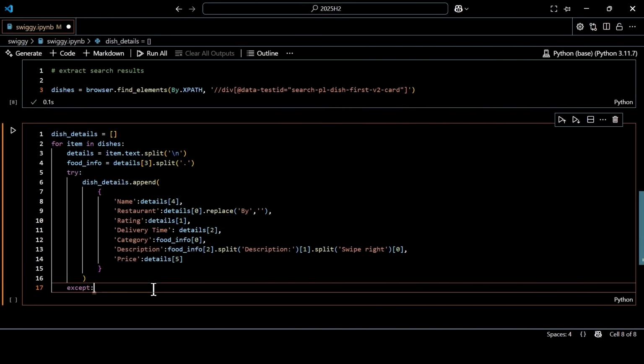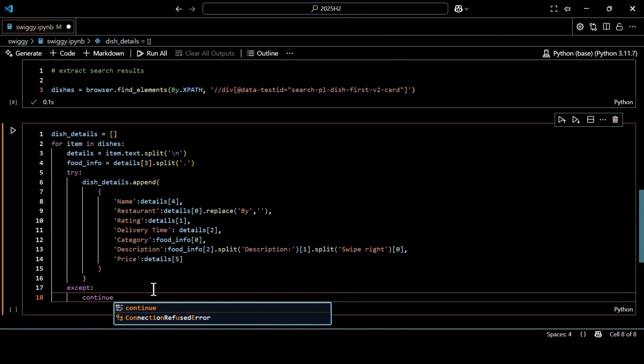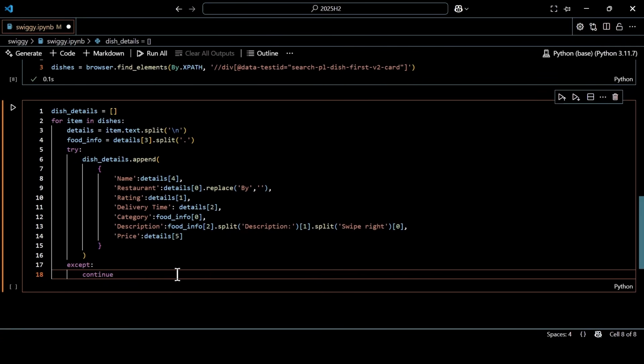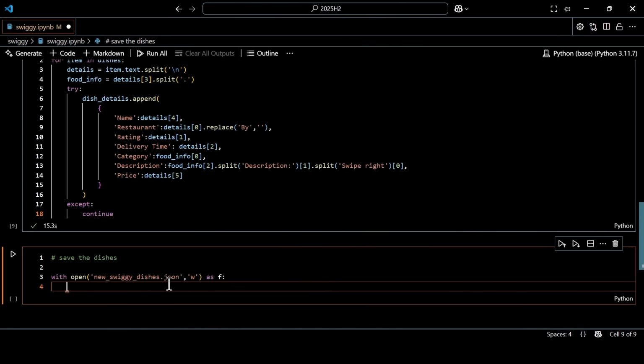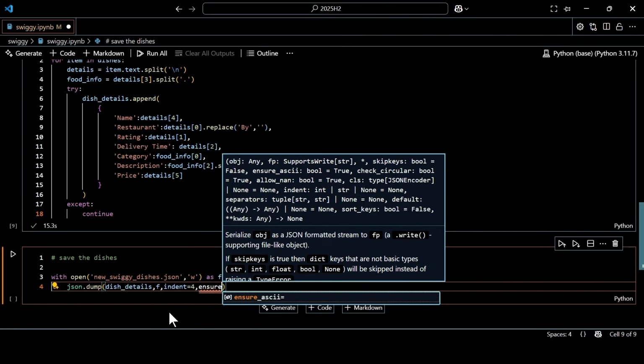For each dish, we package this information into a dictionary and add it to a list. Finally, we save everything by opening a file in write mode and then dumping our list into it with indentation so the file is nicely formatted.